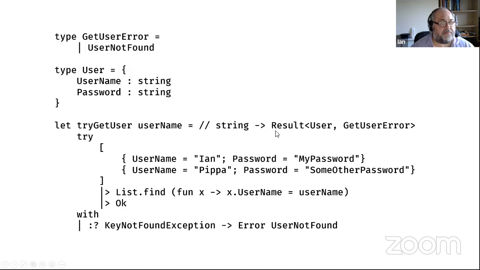So the signature of the function is telling me what's going to happen. It's telling me that if I pass a string in, I will either get a result back that's either Ok user or Error of some kind of GetUserError. So I run through this and I get my Error of UserNotFound in this case.